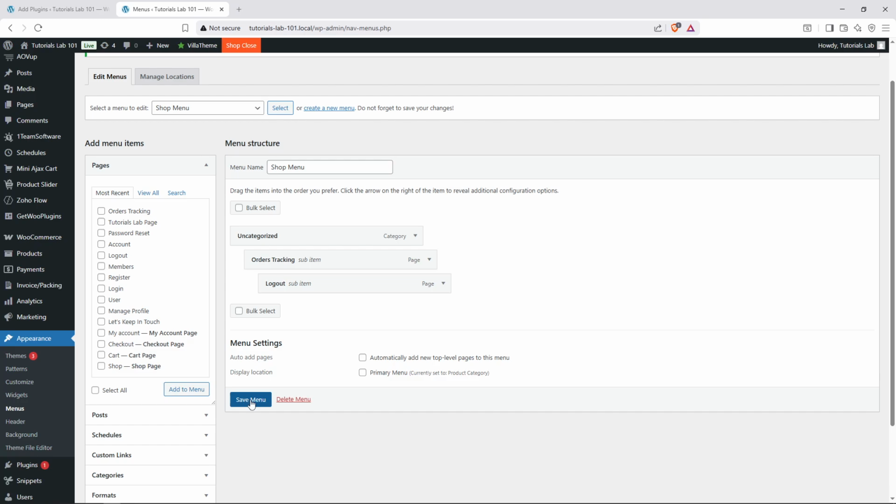And that's it. You've successfully added product categories to your menu on WordPress WooCommerce, making it much easier for your customers to browse and find exactly what they're looking for.